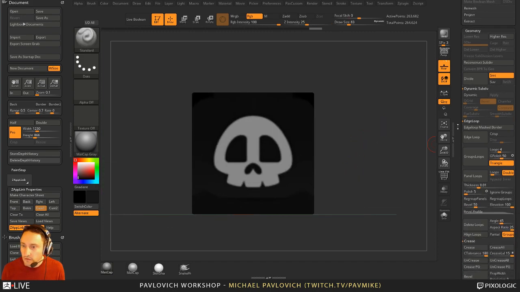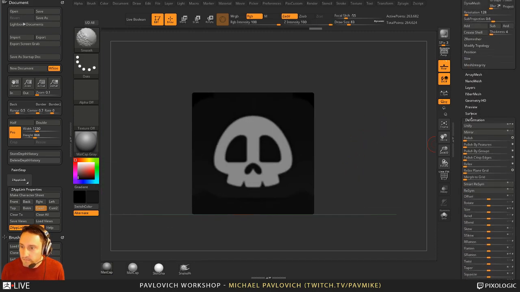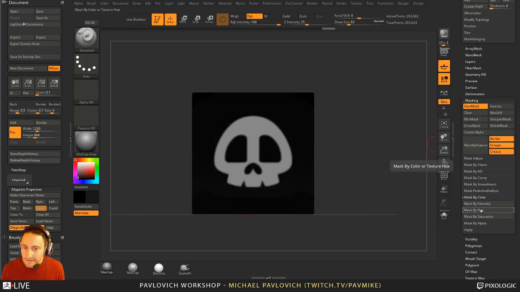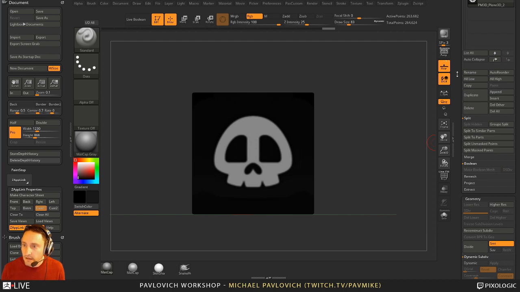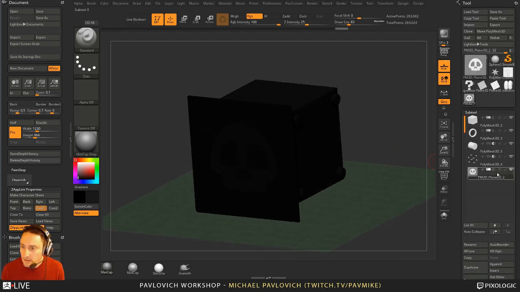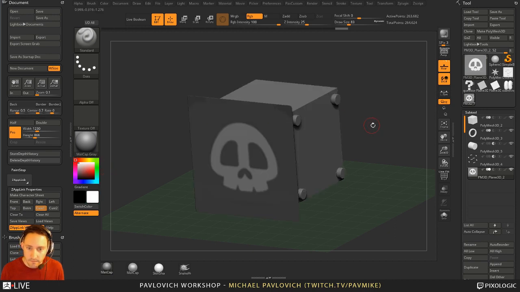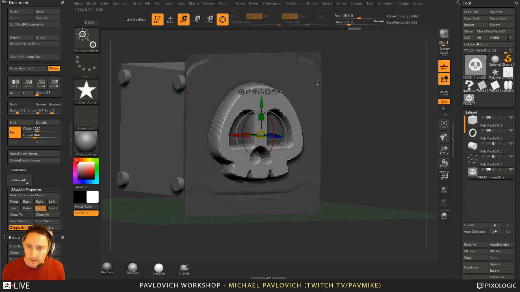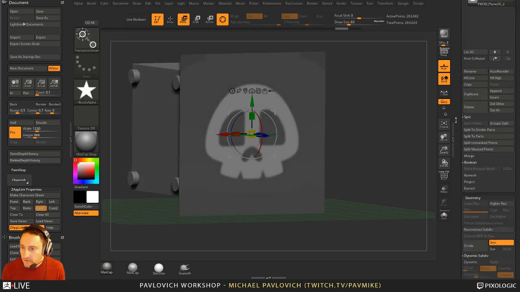Let's go to masking, and let's do mask by color, mask by intensity. And now, if we turn off our polypaint here, and we turn our color back up to white, you're going to see we have a good mask. If we want to adjust this mask, see how if I pull this out now, it's going to have a little ring around it. Let's go ahead and get rid of that.